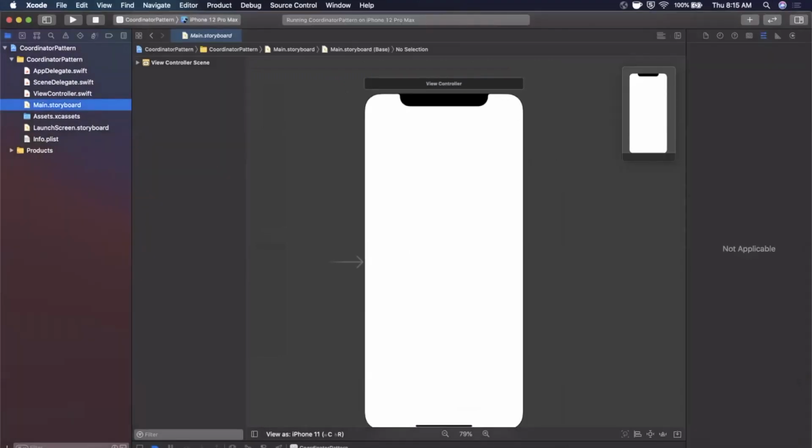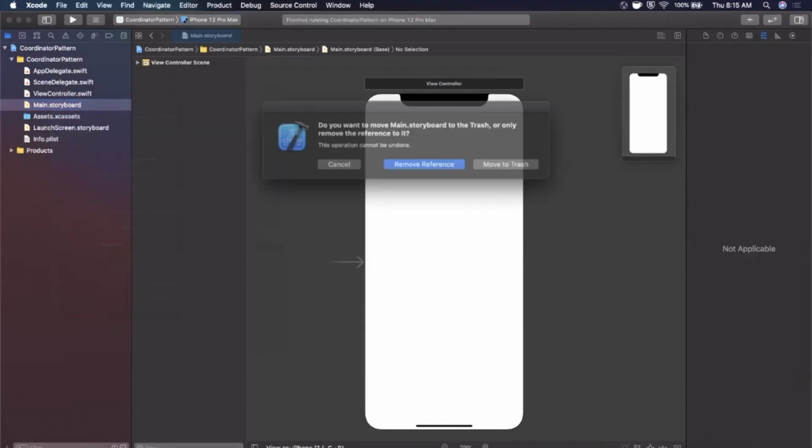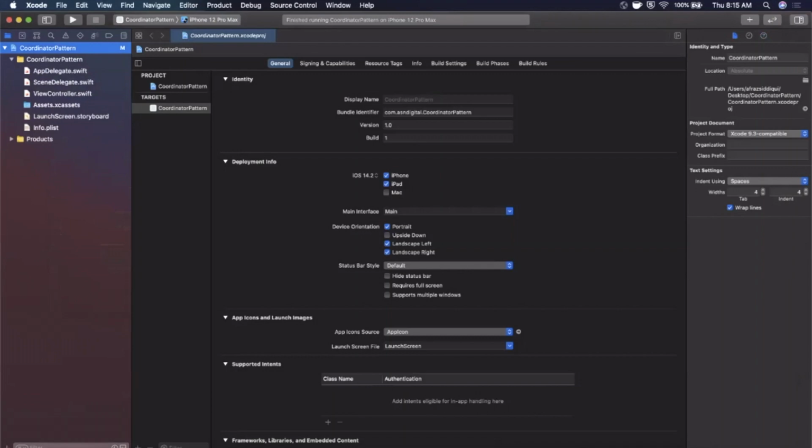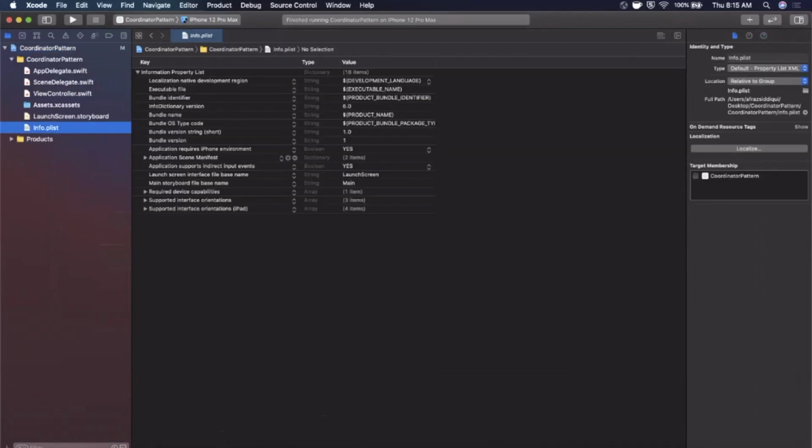So I'm going to first stop the app. We are going to delete the storyboard. So right click, delete, move to trash. We're going to go to our info plist, and we are going to delete two things in here. The first thing we want to delete is the entry for the main storyboard right here.